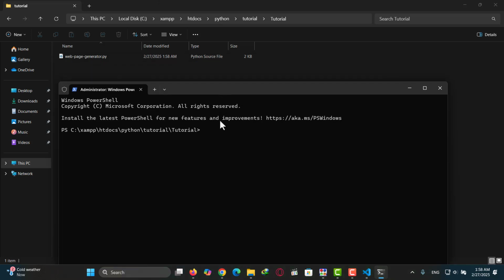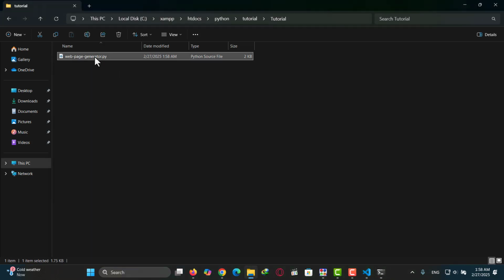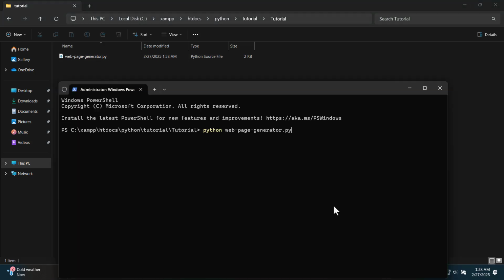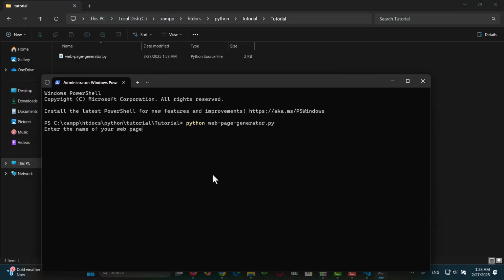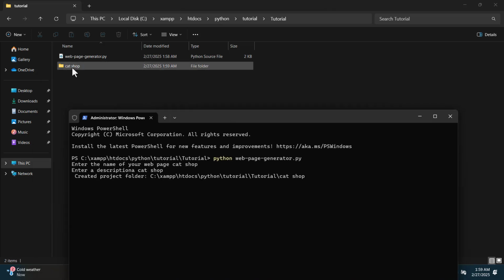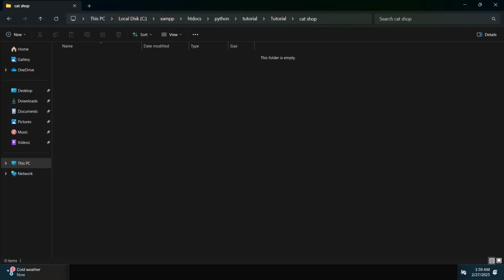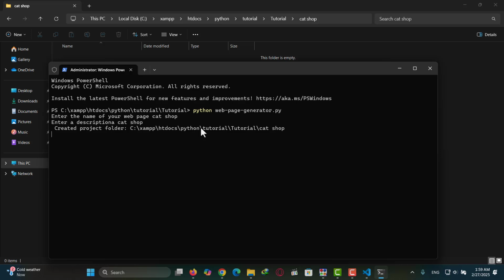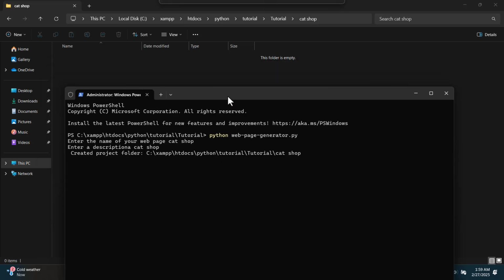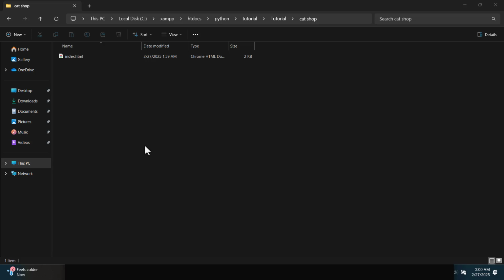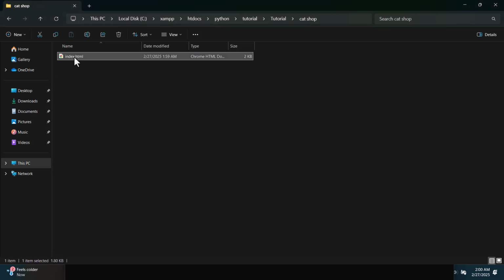Let's run it. Item, the file name. Yes, it works. We call it cat shop. Let's see if it, yeah, it created a folder for us, so this section works. Let's see if the next section, which is generating an HTML file for this one, works. If that works, we can go for the next sections to generate CSS and JS. And yeah, we have the index.html.